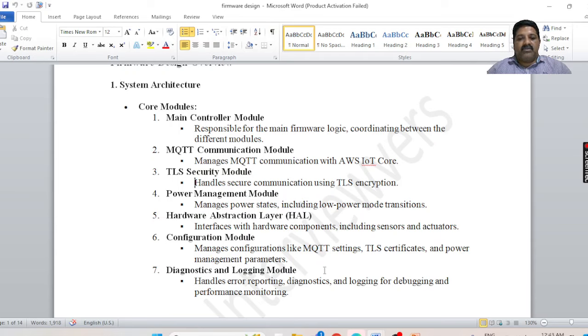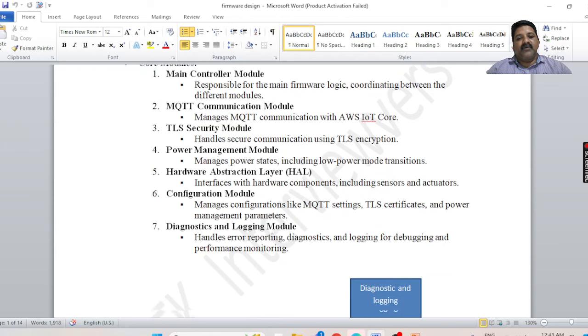Diagnostics and logging. So diagnostics is more pertaining to when you want to debug something, right? So you need some data, right? Diagnostics. So there you'll use the data for debugging.